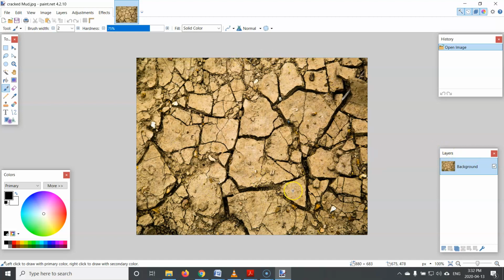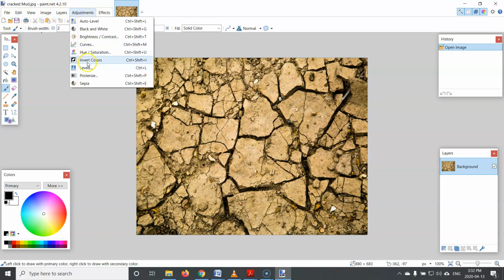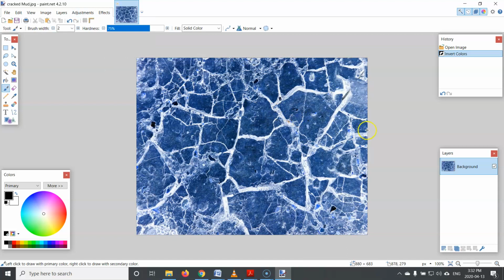So the first thing I need to do is invert the coloring. The instructions say to simply do Control-Shift-I, which you can do, or you can go into Adjustments and invert colors. See, Control-Shift-I. So I'll do that. So here we go. The next thing I need to do is use the ellipse tool or a circle selection tool in order to select a perfect circle.